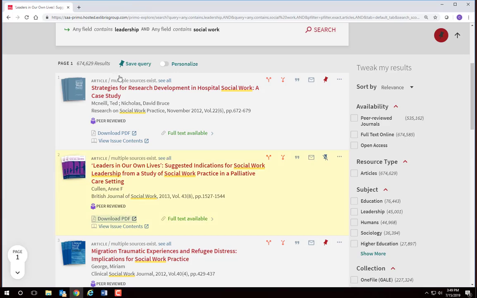X lets me go back. Notice the purple peer-reviewed designation. This tells me that this is a peer-reviewed or scholarly article.